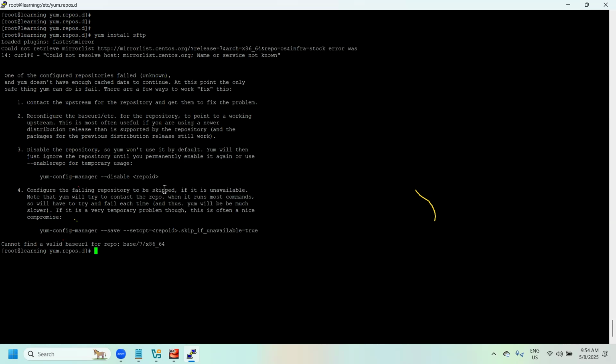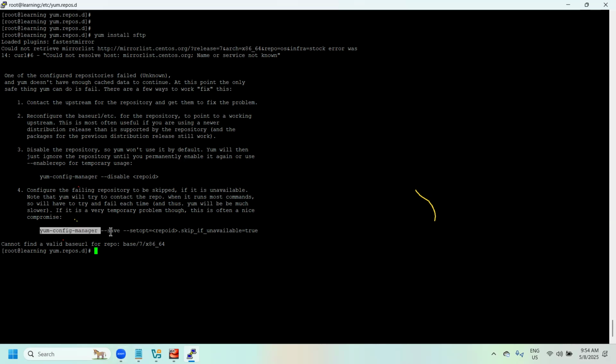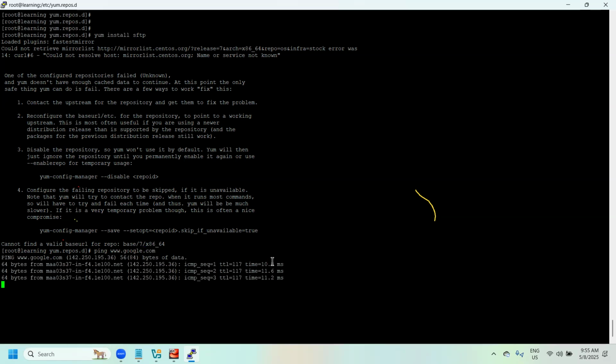I think it's facing some issues. If you want to directly, we should wait, it's not connecting. So yum-config-manager --disable repo ID. Not sure the internet is already enabled, so ping. So we are connecting to the internet. Internet facility is available.